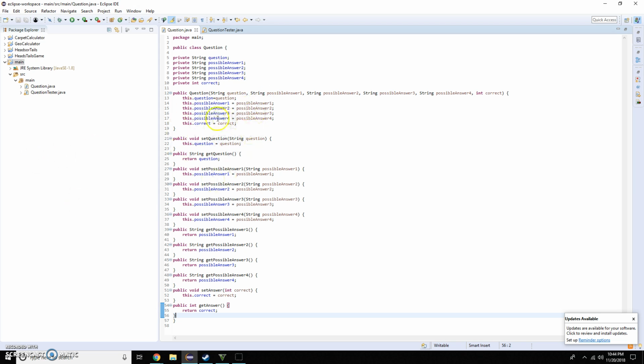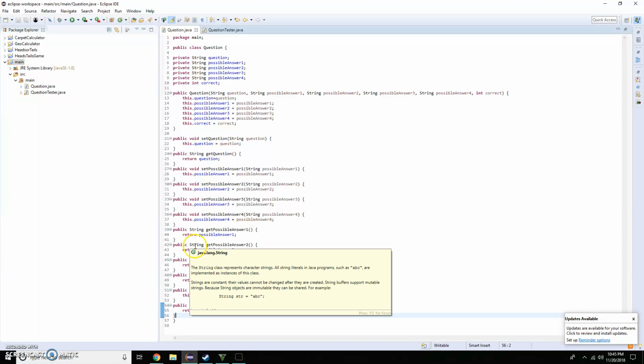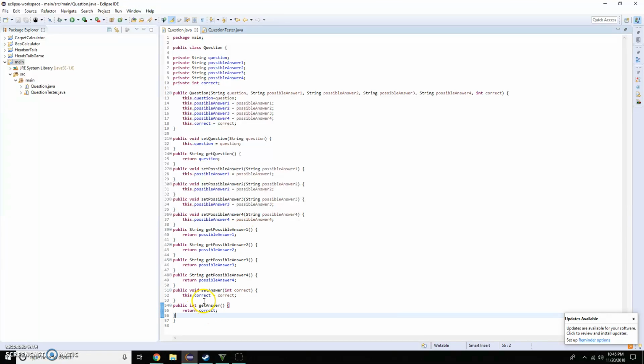Then I have these methods down here that return the possible answer as well as the first, second, third, fourth possible answer. Or this sets what they chose as the answer, and that sets to that, and then it'll return the possible answer to the method. And then it'll just return the correct answer.